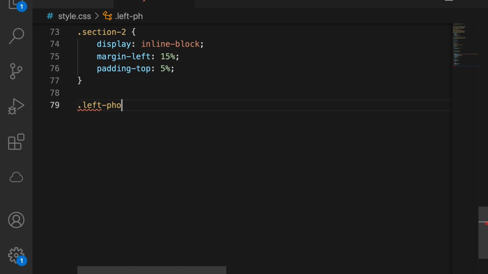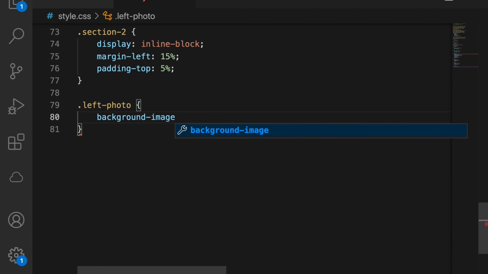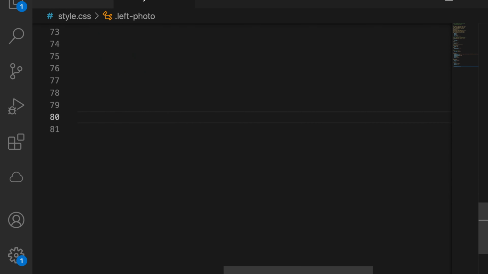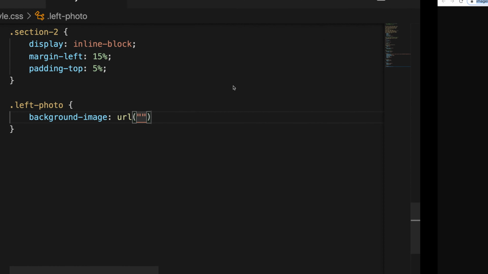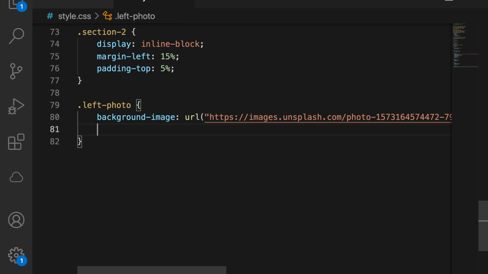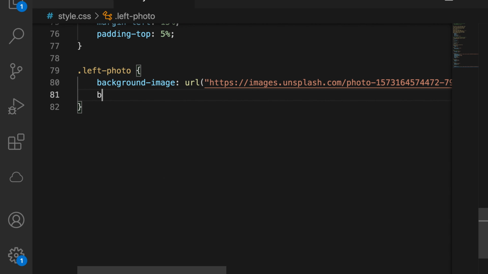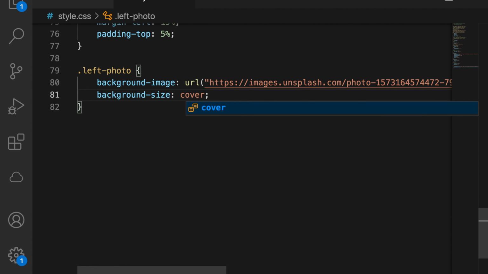Now we're going to style the class left-photo div. And so that's the background image. We have the URL and then the quotes inside the parentheses. And we're going to grab this image into the URL. So that link is going to go into that URL. And then we're going to do the same thing we did last time, defining the background size, saying that we wanted to cover everything.